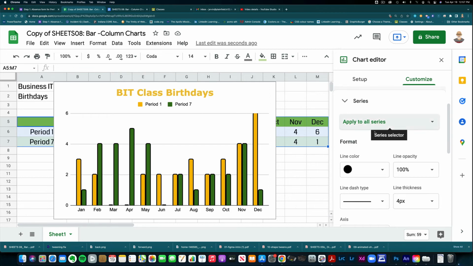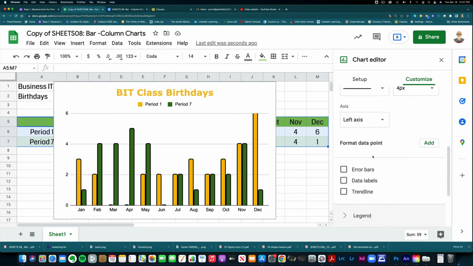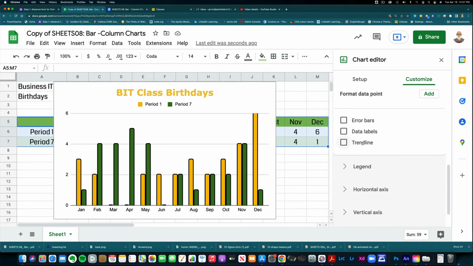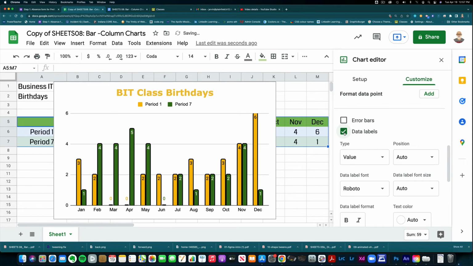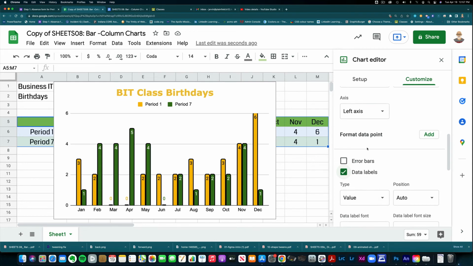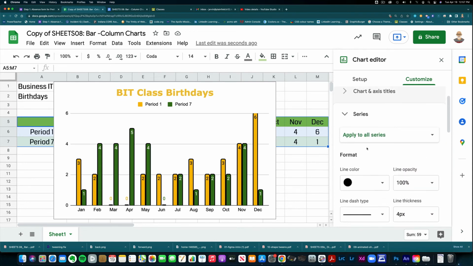Apply to All Series, I'm going to scroll this down, and when you have it set on Apply to All Series, if you scroll down just a little bit, you'll see this thing for data labels, and I'm going to check mark it. I like it because it puts the exact actual number right on every bar, and you can see them on there. I like the way that looks. That's just me, but I like it. All right, so I'm done with that.